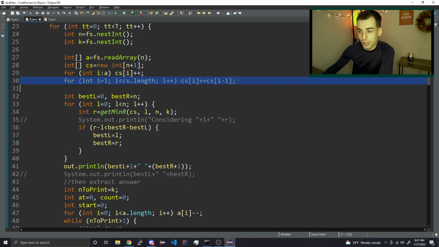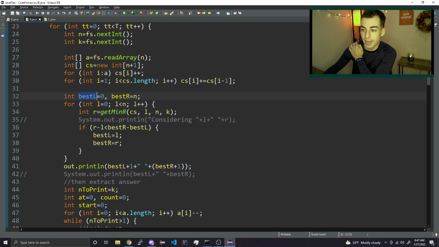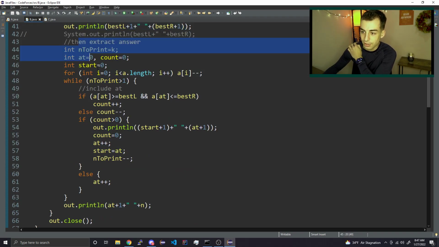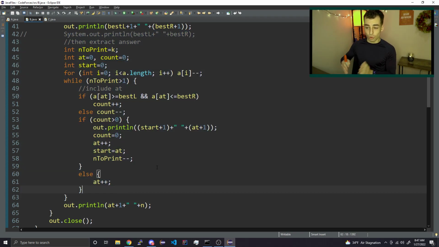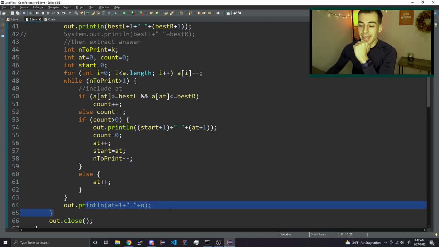So build the cumulative sum array, build this prefix sum array, and then the frequency of the prefix sum. Okay, so now I have the best L and best R, and I want to minimize this range. So I brute force the L, find the first R that works with a binary search, and then check if it's the new best answer. Then I print the best answer and extract how to do it. This just greedily extracts the first group I can, and then prints the last remaining group.